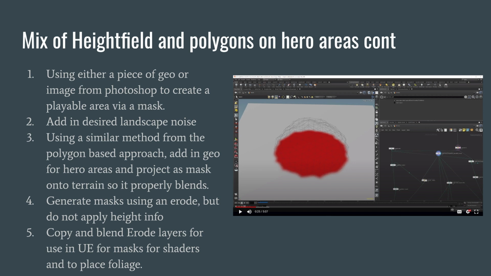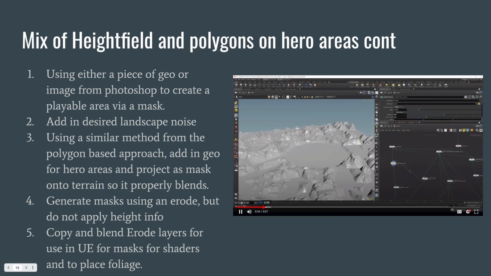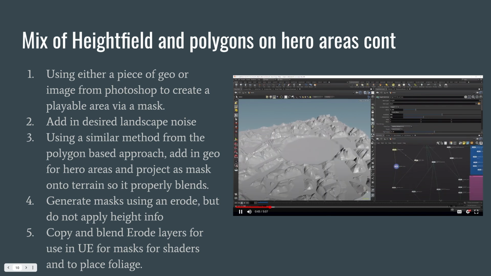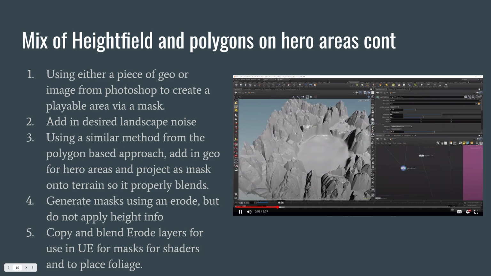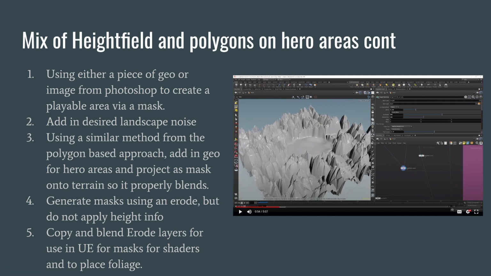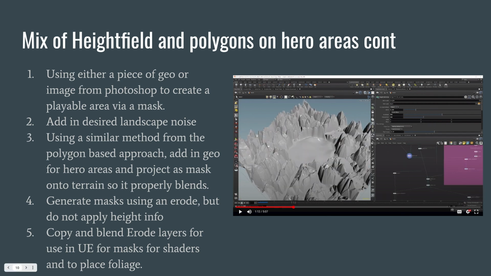So we used just a simple sphere and then a mountain SOP to distort it. But you could also use Photoshop to draw out some interesting shapes, which we've also done, and import that and use that as a mask. So basically you're using this mask and layering on a bunch of different height field noises to get the look that you want. So here we got these sharp-edged mountains and this big playable area in the center, like a big canyon going on.